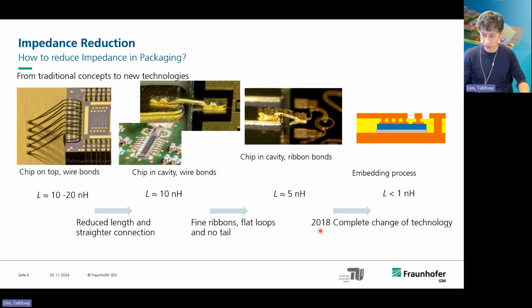And since 2018, in our institute, by using the embedding process that I just mentioned, we could characterize the connections from the IC out to have an inductance lower than 1 nanohenry. So that's why this technology is preferred for high frequency applications for us.